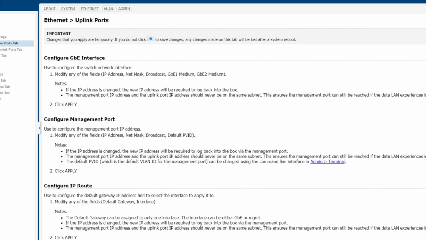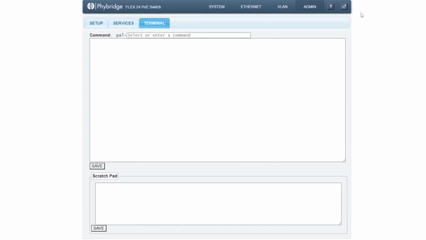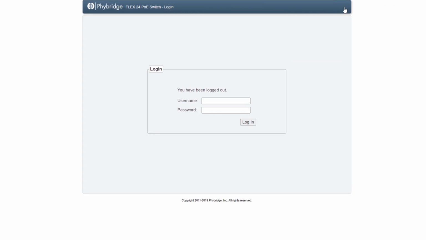Afterwards, we can hit the Log Out icon, which is directly to the right of the Help icon, to log out of our switch.